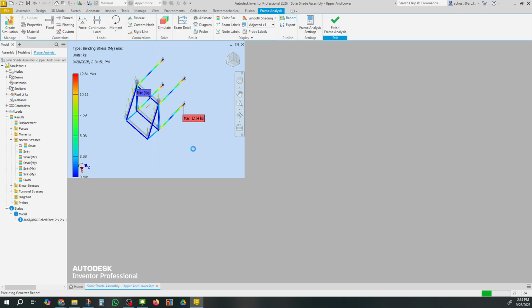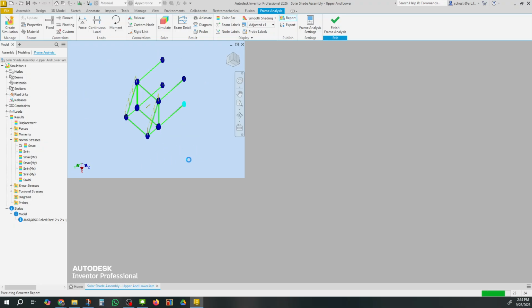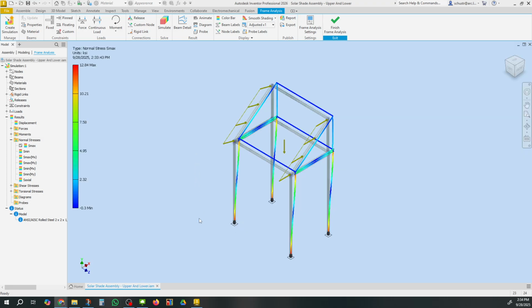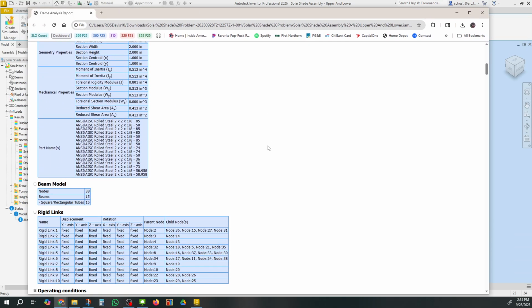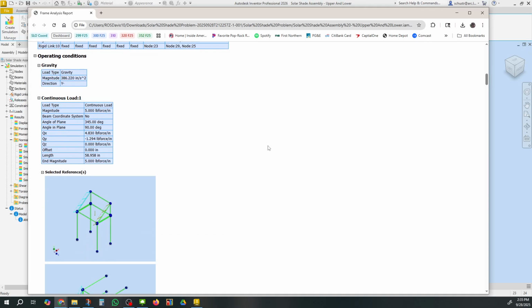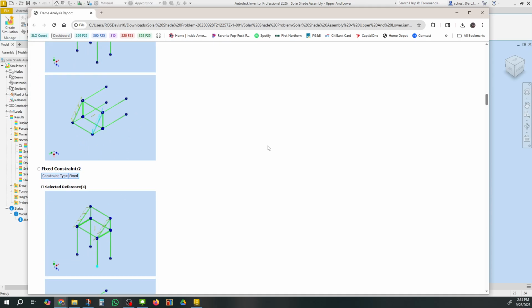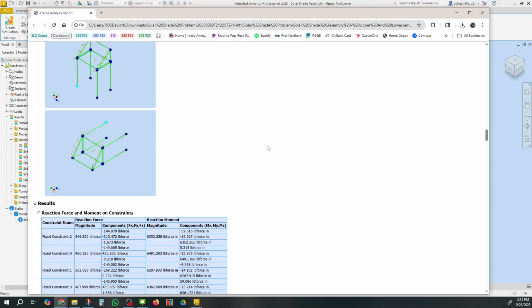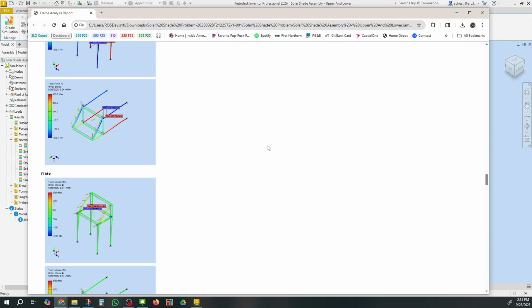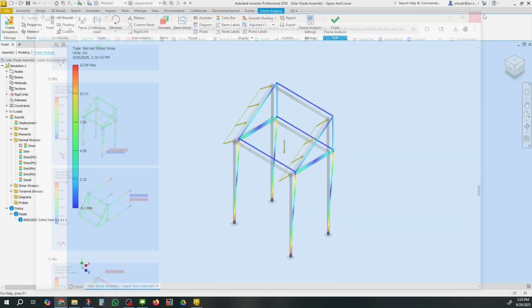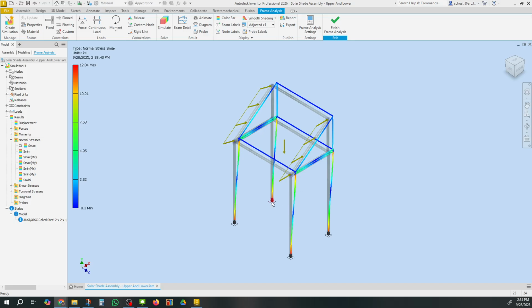Look at all this stuff that goes into the report. Somebody is going to read all this stuff, plug it into one of their calculation formulas, and do some additional work on it. Okay, so this is what an engineer would want as an output. So there we go. That's how we're going to do the frame analysis.